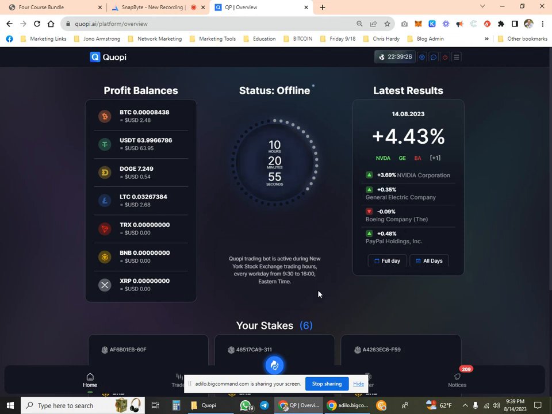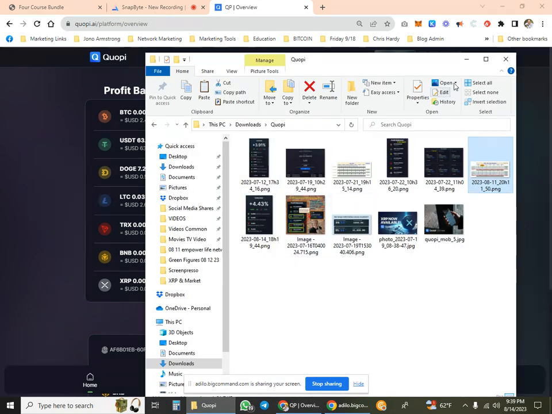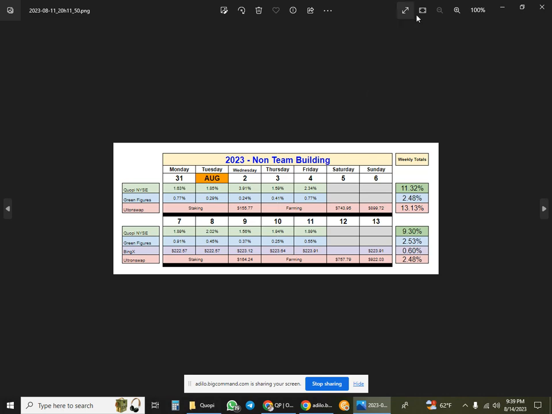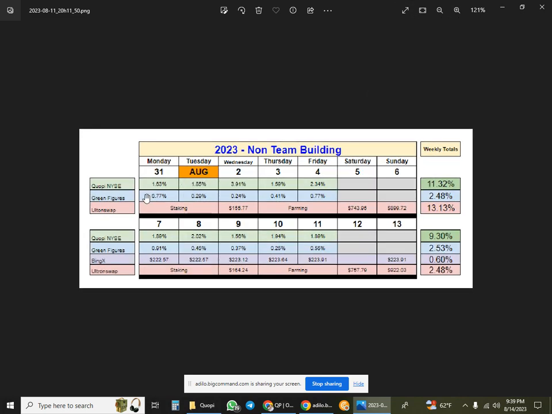So we do see a lot of 1.5 to 2.5% days. I believe this is my most recent one here. So with Quopi, we see 1.63, 1.85, 3.91. That was a very good day. A lot of wonderful things happened with my business that day because people got really excited. They really, really boosted up their staking. 1.59, 2.34. So what you're seeing is Monday through Friday in this general time frame.